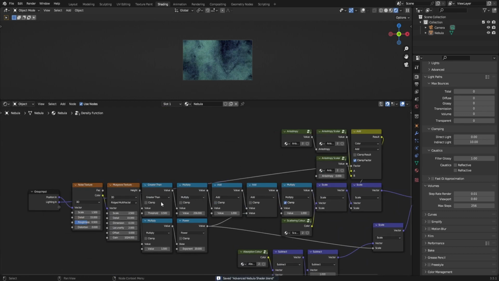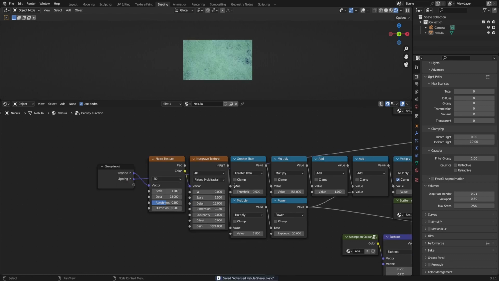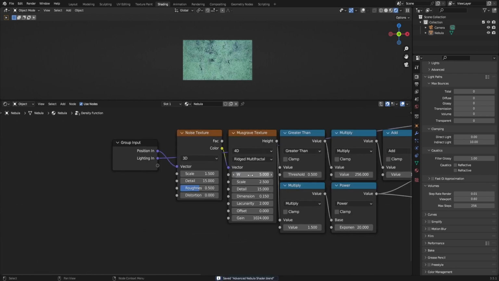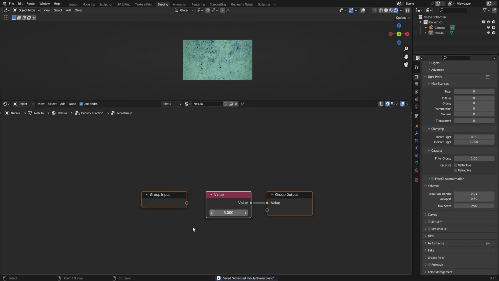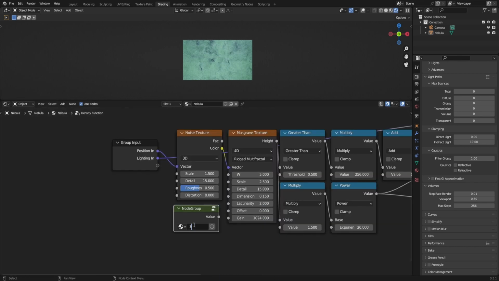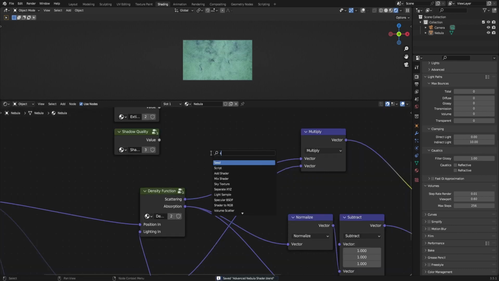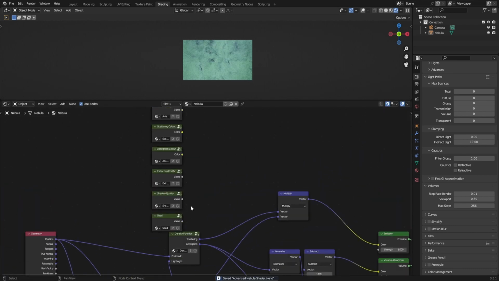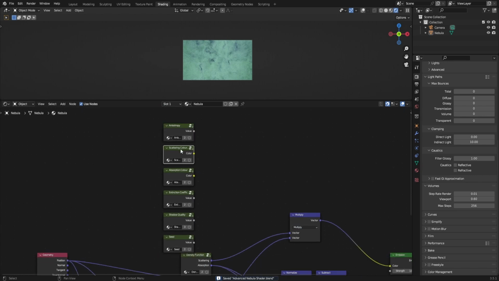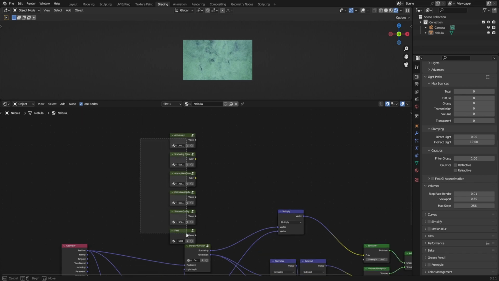And I forgot to add one thing. Set the Musgrave texture to 4D and just grab a value, group it, and just call this seed. Plug that into the W here. And there we go. So we've got control over the anisotropy, scattering color, absorption color, the extinction coefficient, the shadow quality, the seed, and yeah, just have fun messing with that.